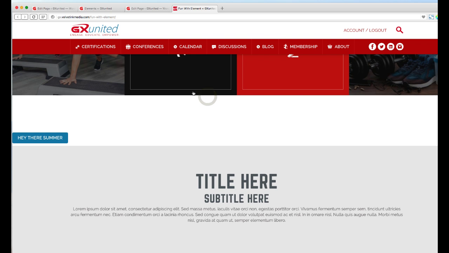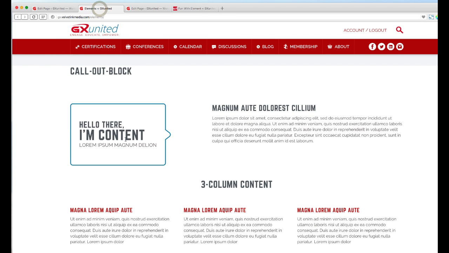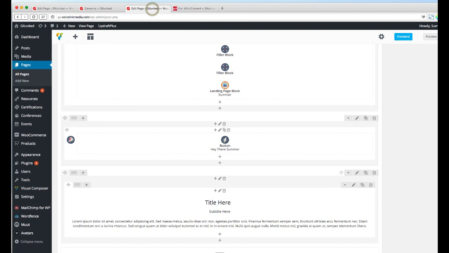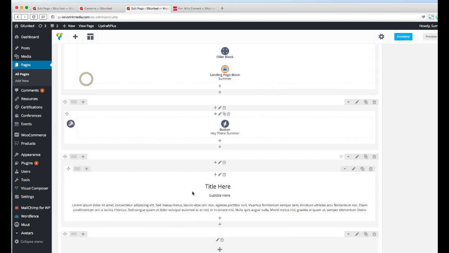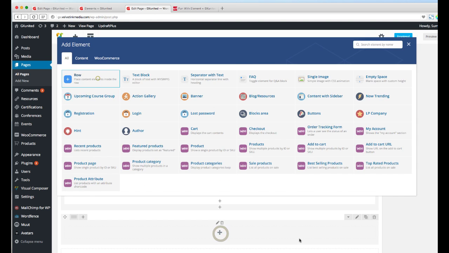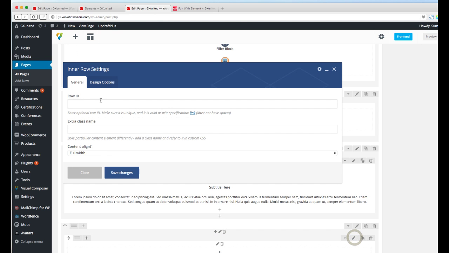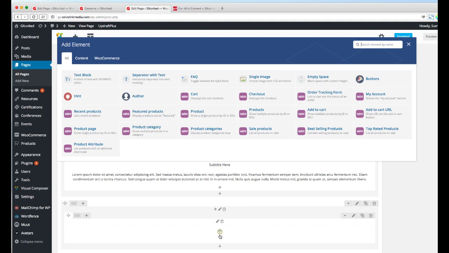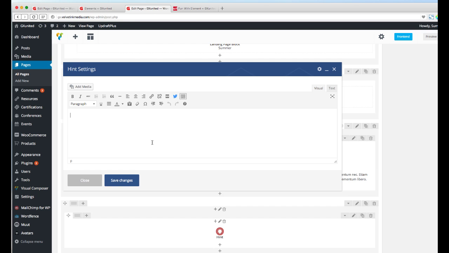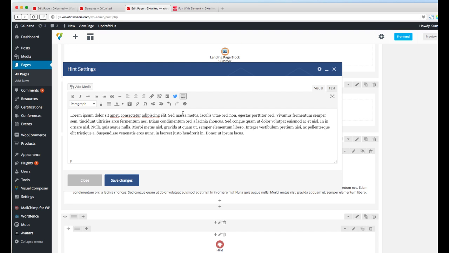Okay, so I think we want to do the callout block. What we got? Oh, callout block. Let's knock that out. Go ahead and hit the plus icon, and what we want is hint. Oh, actually, gotta add another row. Getting ahead of myself. Row, another row. And of course, we want to center this, right? And then let's go ahead and hit the plus sign. We want to find hint. And then your text.